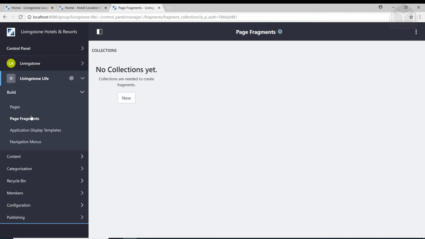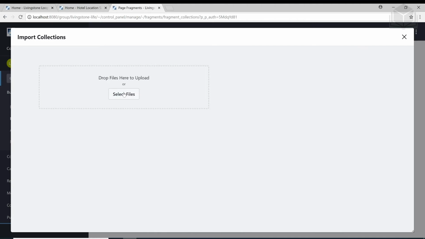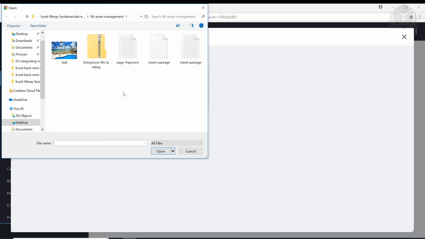To import them, we're going to head up to the top right, up here with the options icon, and from there, we're going to select import. Once we select import, we'll then click select files. This is going to bring us to our file explorer, and we should still be in folder number 6, as you can see here on my screen. If you need to navigate over to folder number 6, just go ahead and do that.